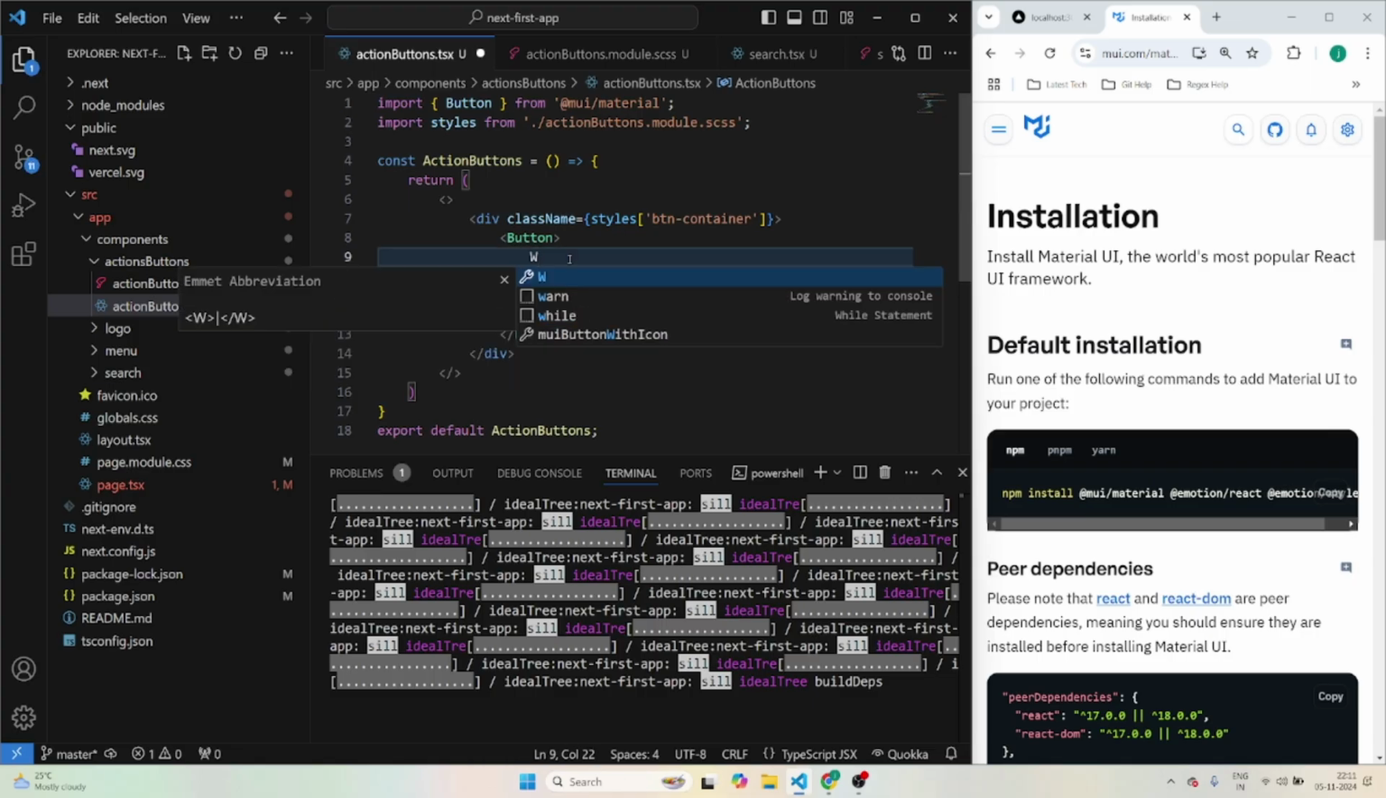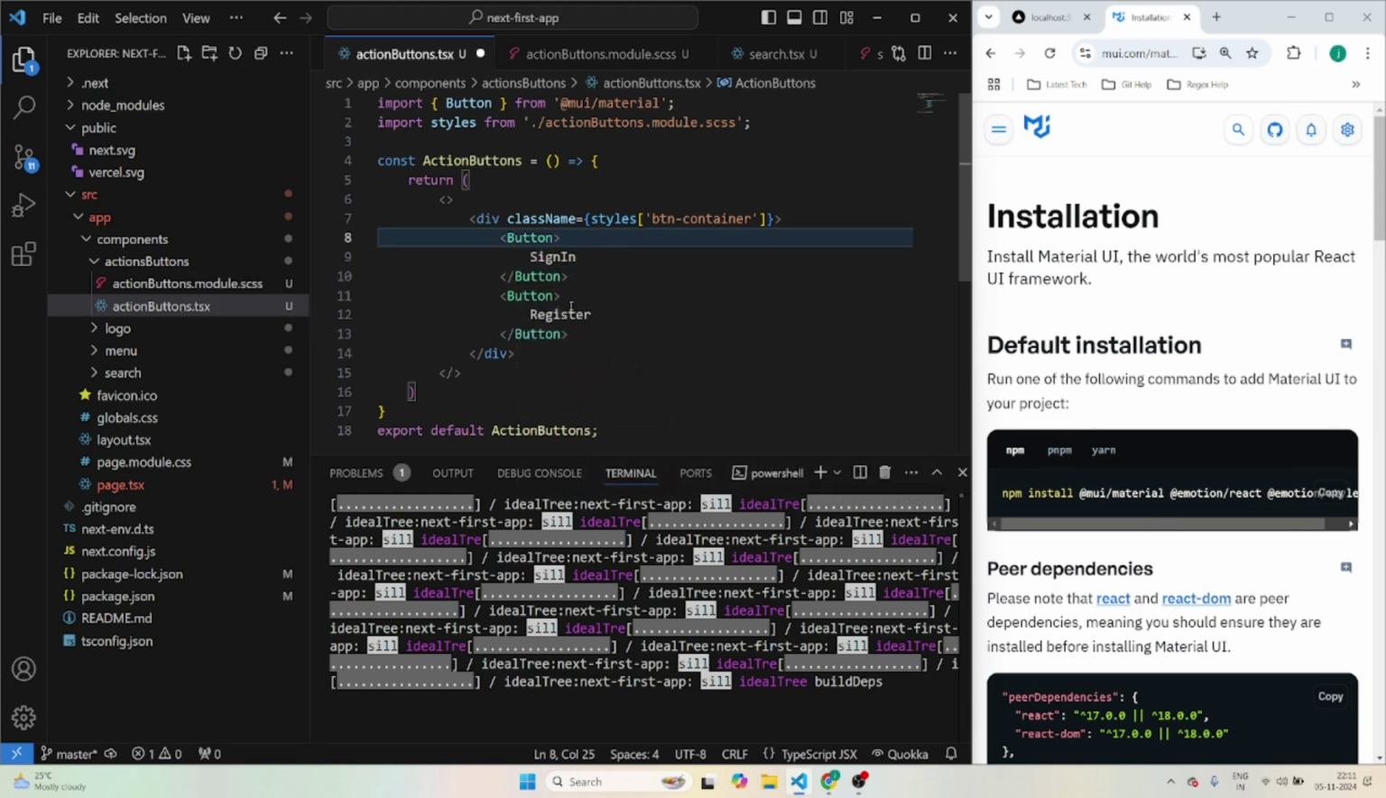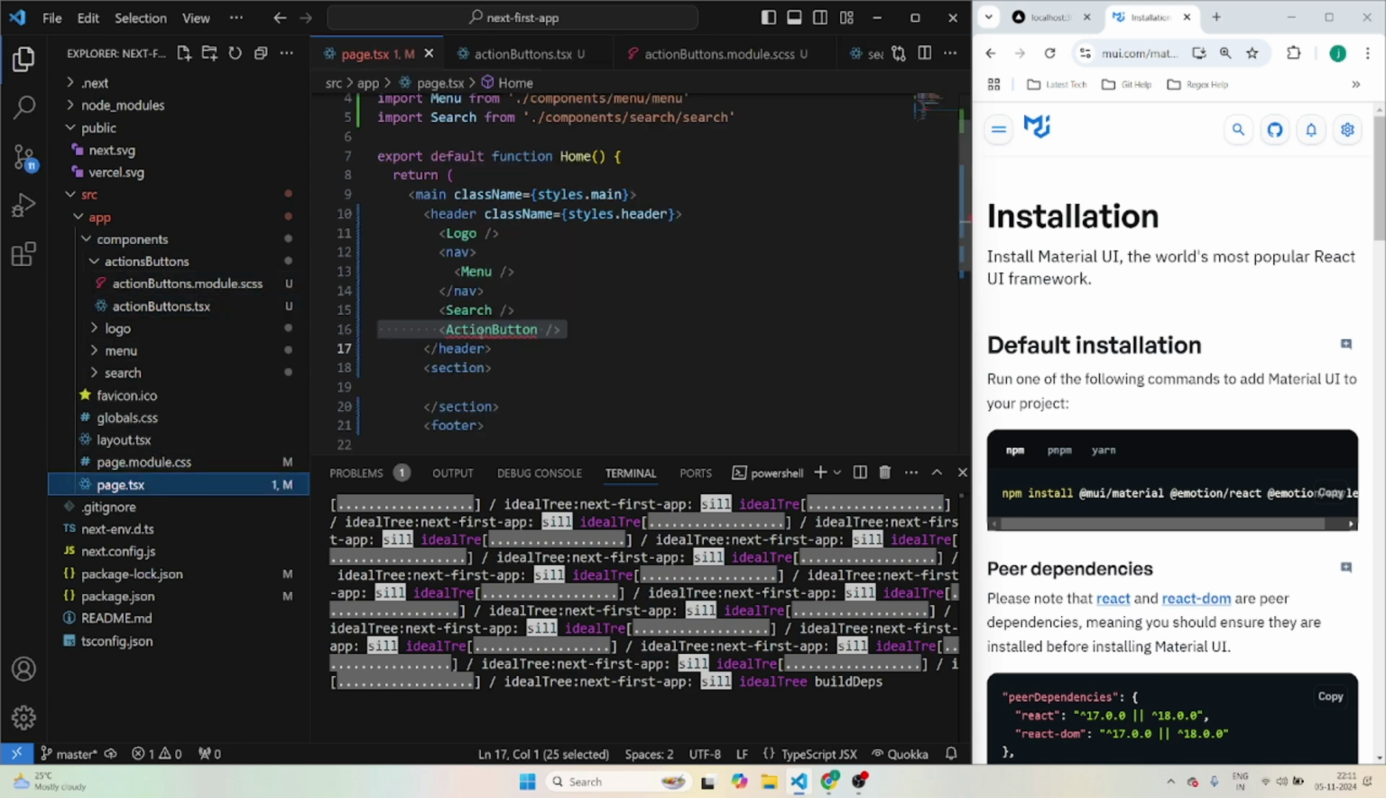Or maybe let's add sign in. Register. Right, that should be fine. Let's also add some styles for the buttons. Class name, styles.button. I'll just copy this thing, paste it here also. So once this is done, I'll go to my page.tsx. I'll import this thing from there.